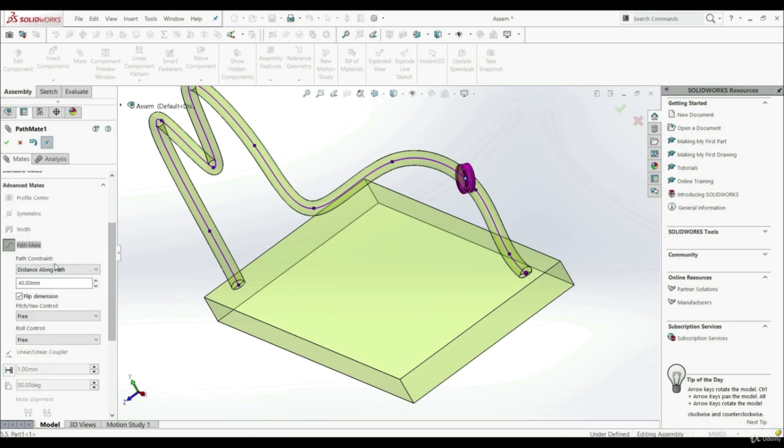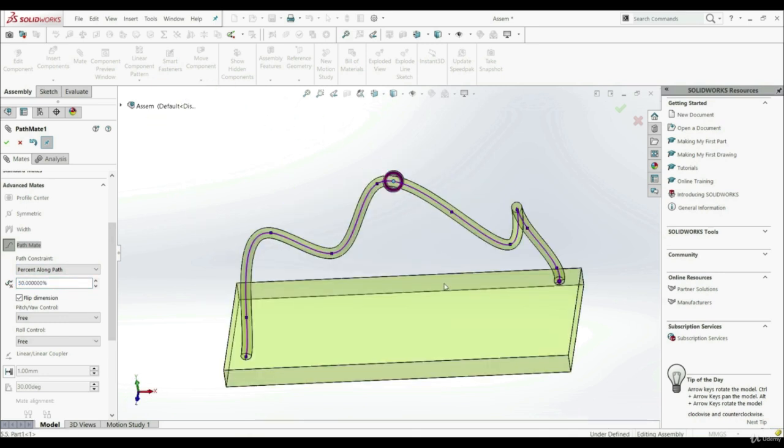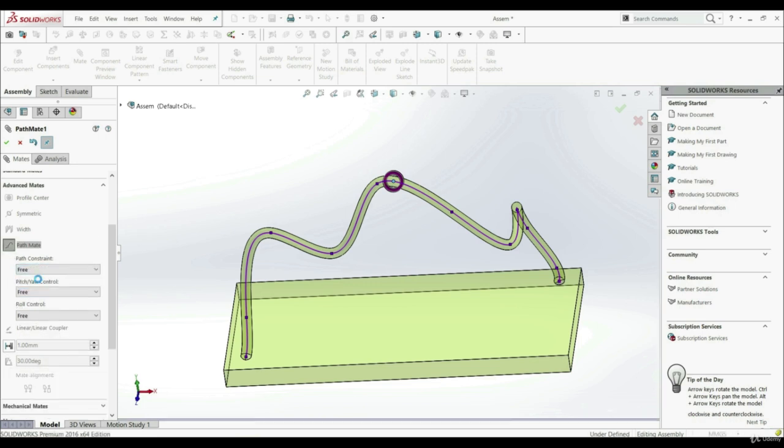As well, instead of distance, we can use percent here. So we can put, for example, 50%. And now our ring is at 50% of this path. So this is how you can use path constraint. Let's go with free, like this.